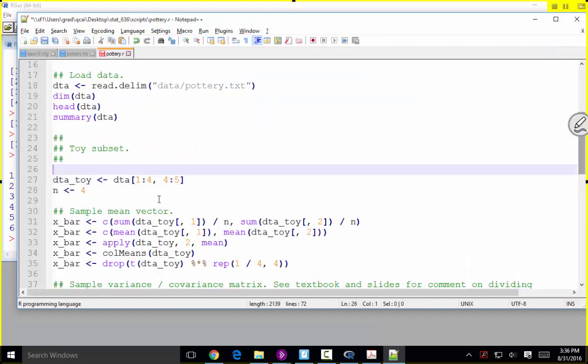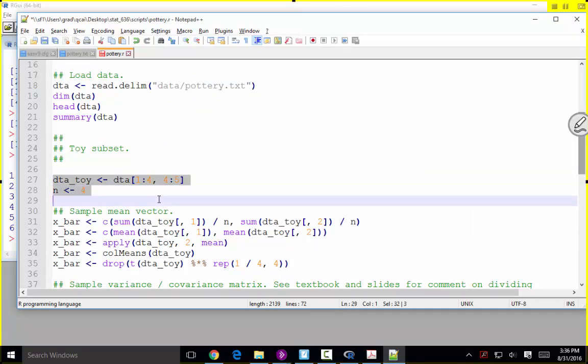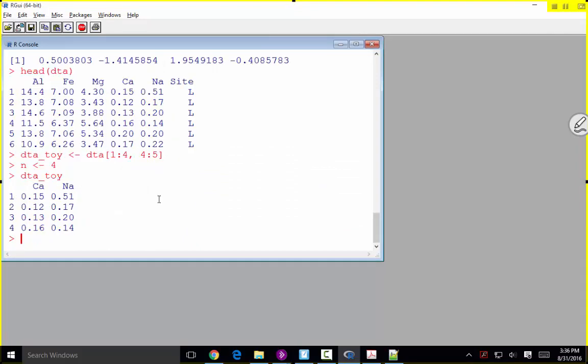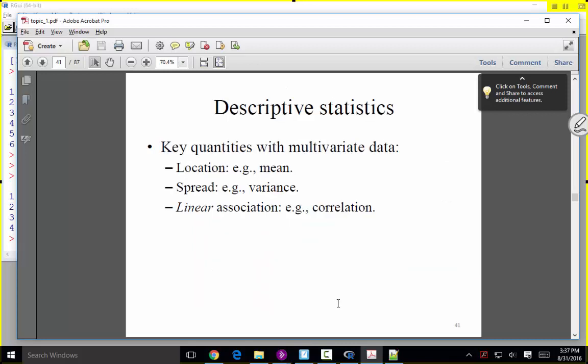So here is the toy version of our data. And I'm going to save sample size currently as 4, because there's 4 rows. So this is the matrix from the notes right here. 2 variables, 4 items. All right, let me leave it at that.